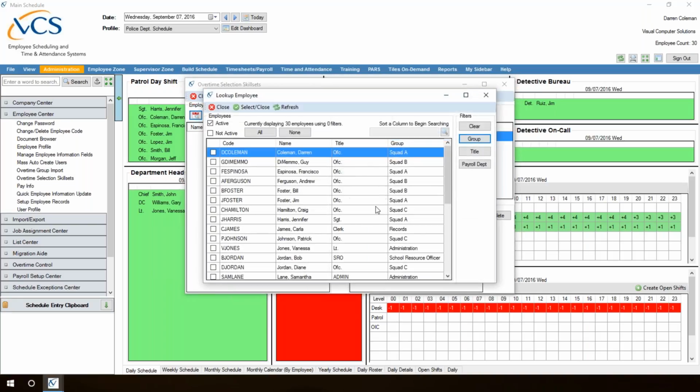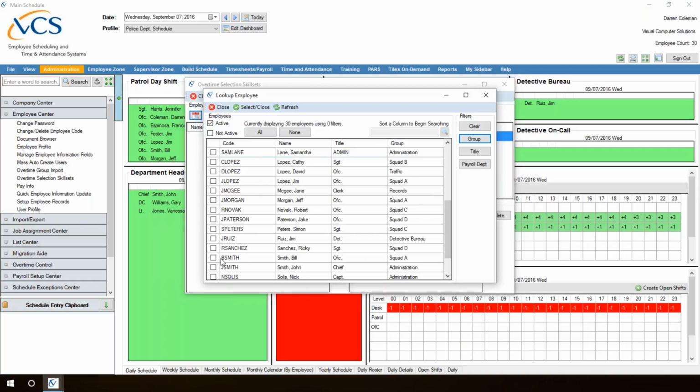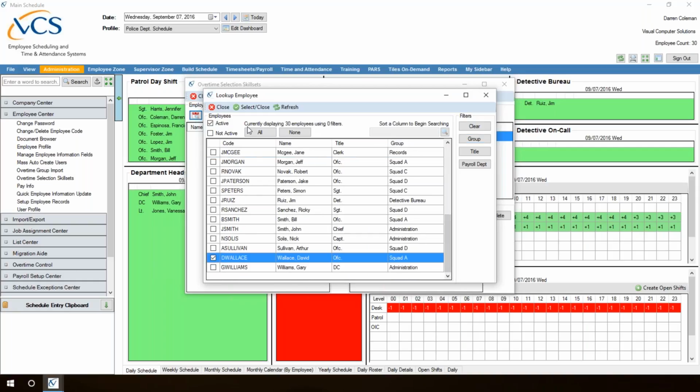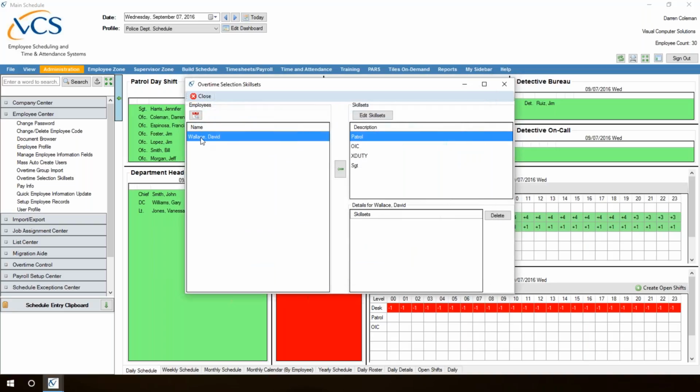So I would choose my employee. I would click on their name, and then I would find the skill set over here, click on it, and hit the arrow to send it over. And that now gives that skill to that employee. So if we run an overtime replacement policy and we filter based on patrol, this person would be included.